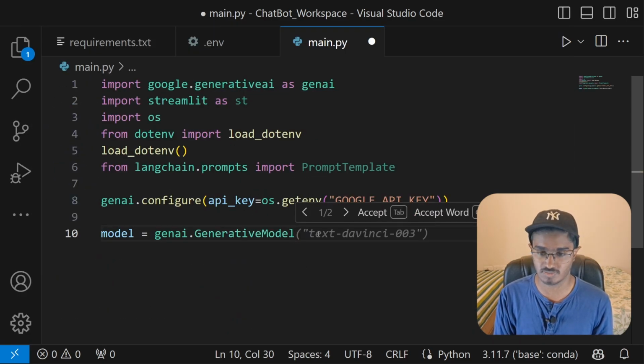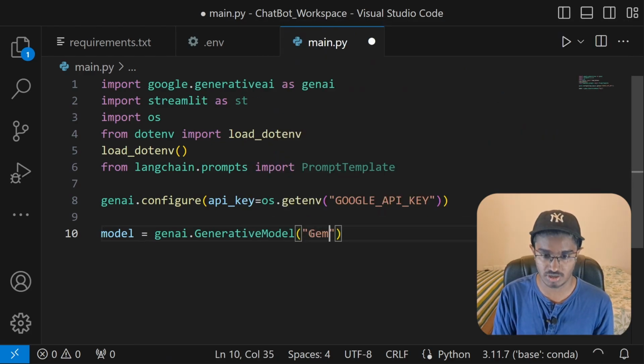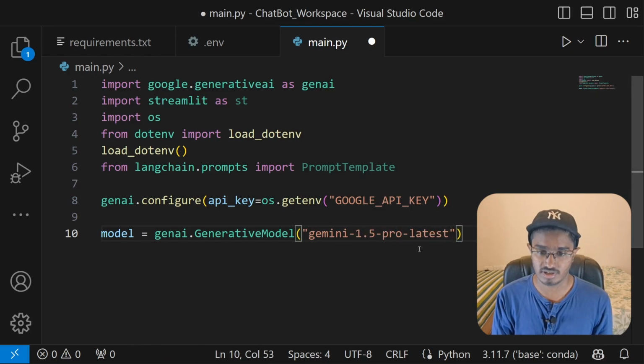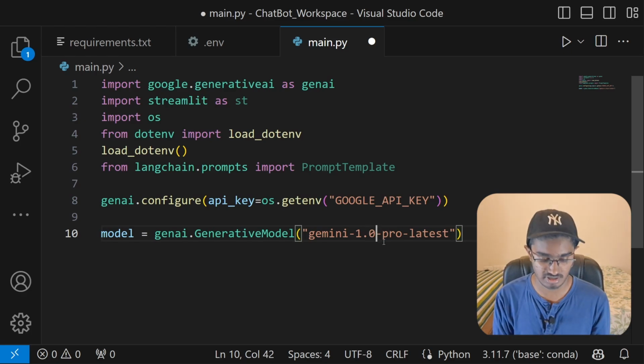So inside the generative model, you will have to mention the model type. And I'm just going to be using Gemini 1.5 Pro. Gemini-1.5-pro, like that. You can also type in latest. Alright. For you, if you only got access to Gemini 1.0, then just type in Gemini 1.0 Pro. Now, I'll be using Gemini 1.5 because I've got access to that.